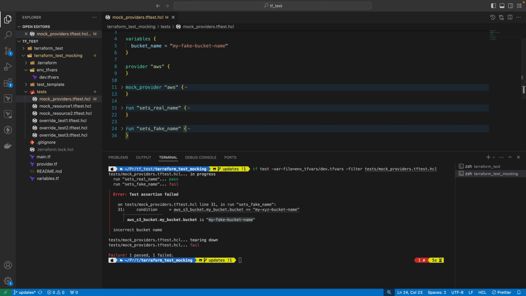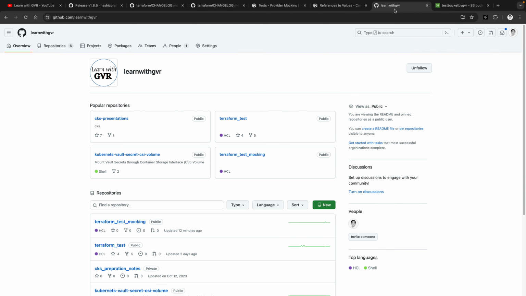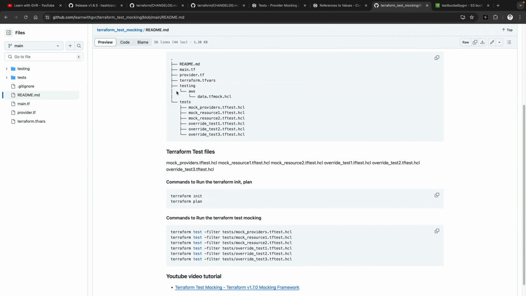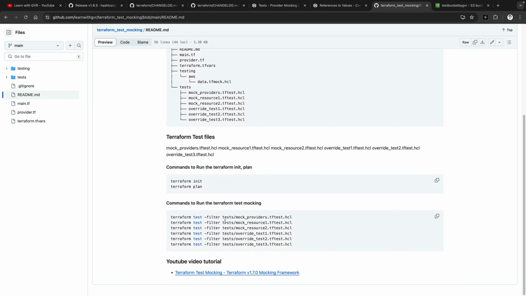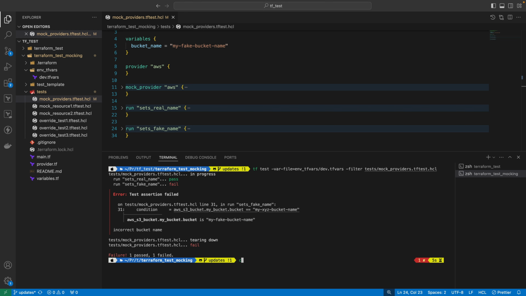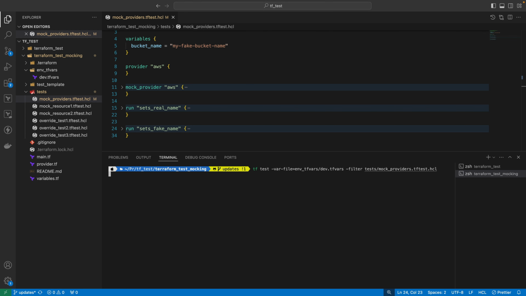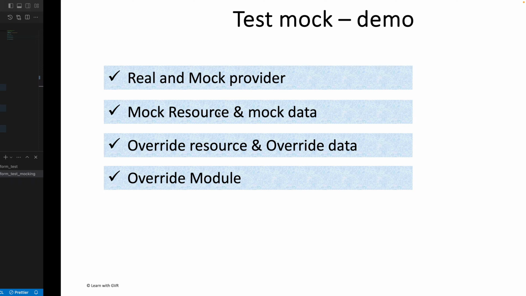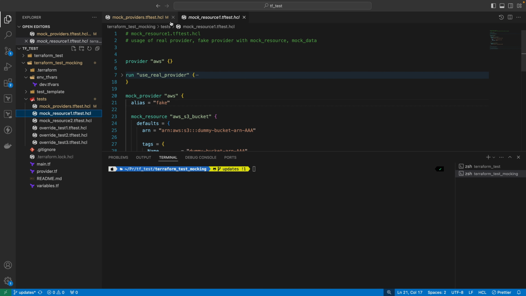Hope you get it. And all the commands whatever I am executing are available in the Terraform test mocking. There is a readme.md file, right? This is the readme.md file, and my project tree, everything is available here. Now let me run the test before going back, right? So all is successful, cool. Now let's go back here, mock resource and mock data. Let's switch to here, mock resource.